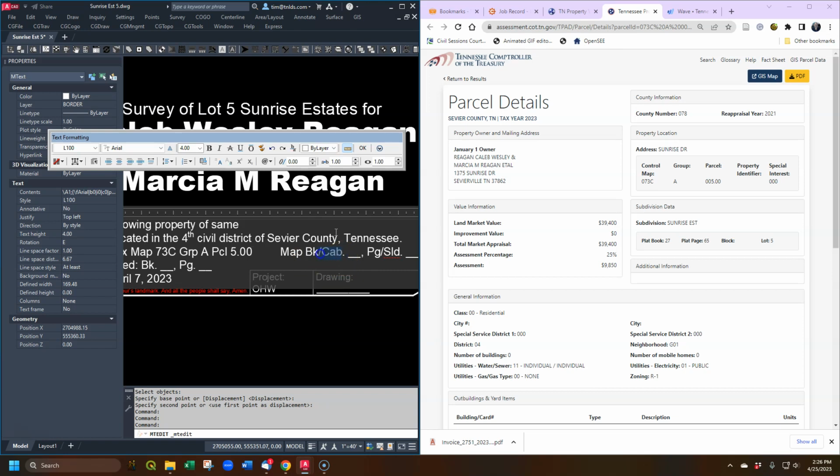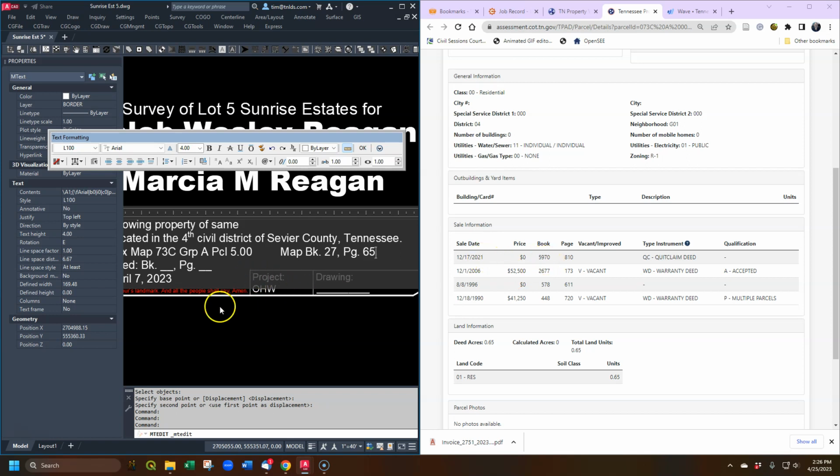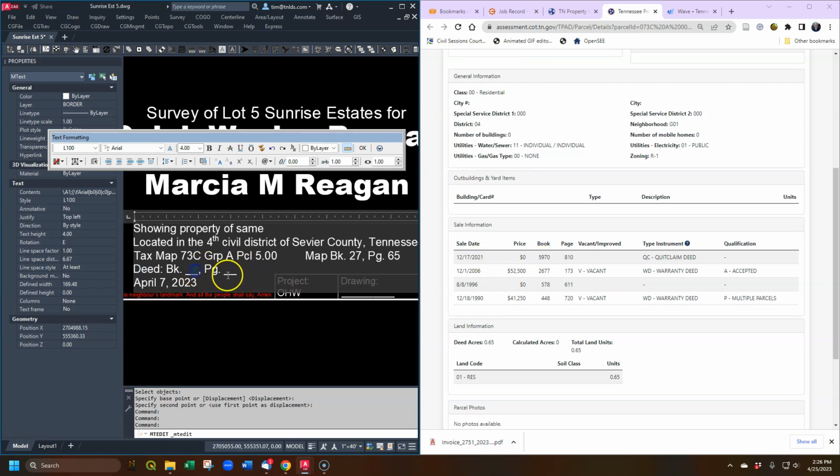So we're going to get rid of these 4 and these 4. And we'll come over here and it's like, this is map book 27, page 65. Scroll down here. It's the newest deed, which is here. 5970. You come over here. Backspace, backspace. By the way, you can use your arrow keys, if you weren't aware, to move around inside the thing. You can go up, down, left, right. Change the date to match today's date, not the date the fieldwork was done. So today is April 25th, 2023.